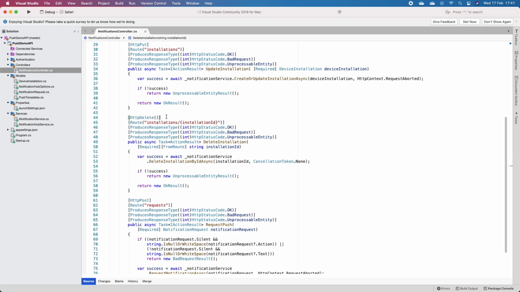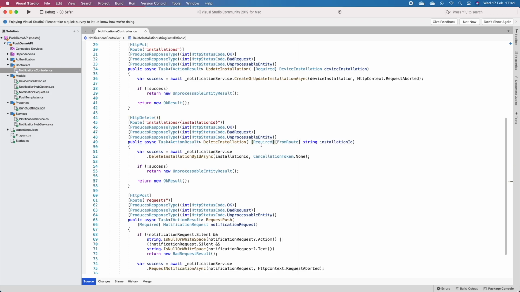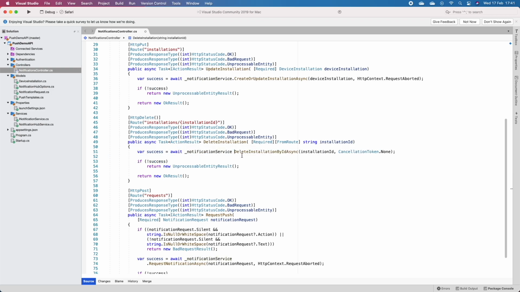If a delete request is made, then we require the installation ID, and it comes from the route, which we have specified here. Okay. This will call notification.DeleteInstallationByIdAsync, passing the installation ID, and it will say whether we're successful or not, and same thing happens here.